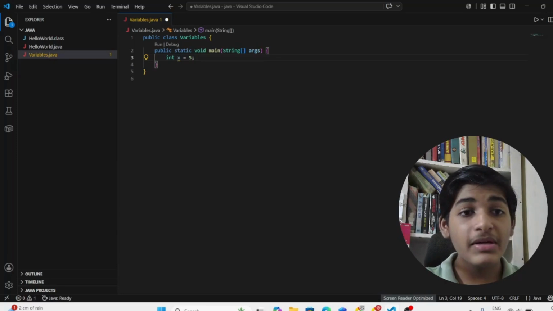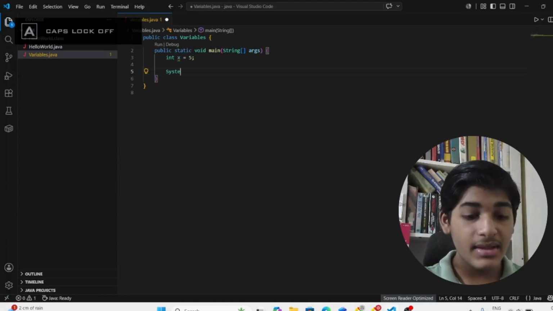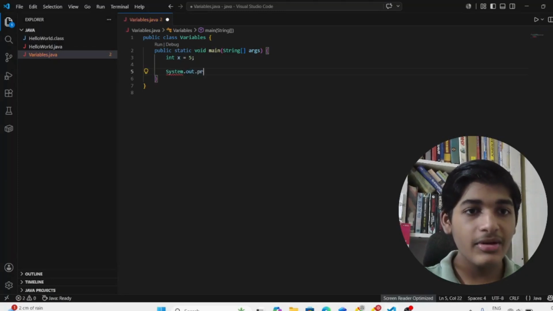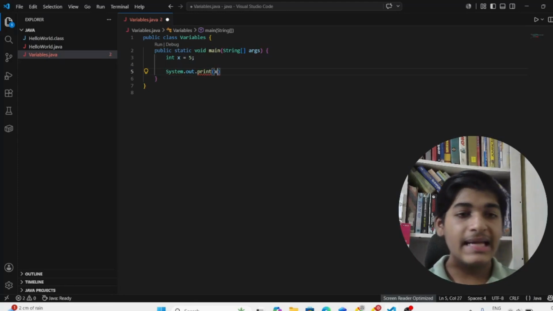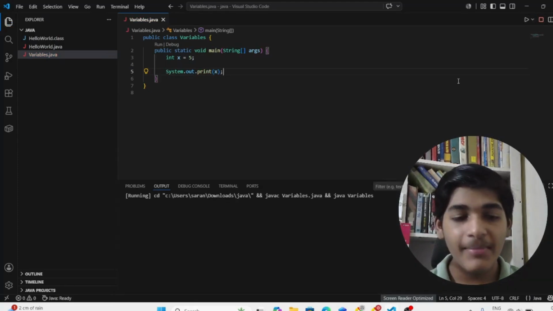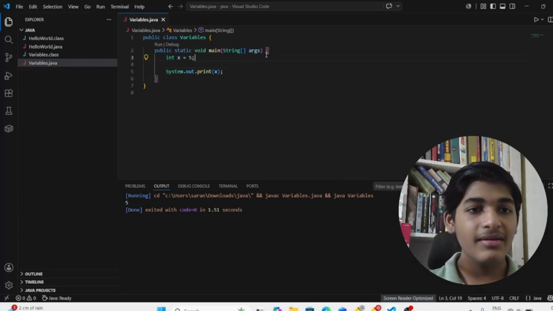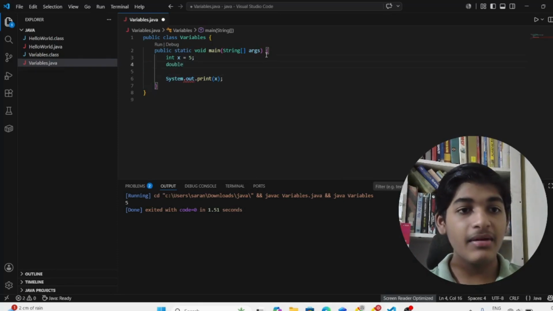Now if I want to print the value of the variable, I have to write System.out.print and inside parentheses x, then a semicolon. Now if I run my code, it prints 5.